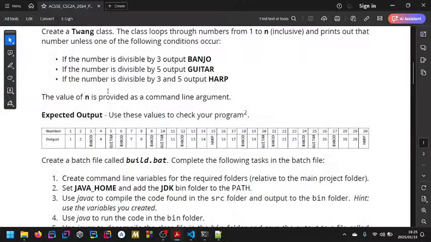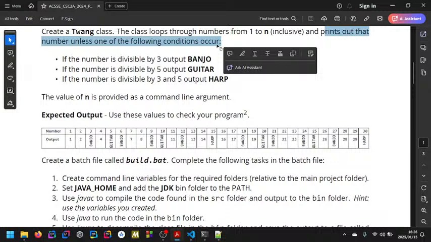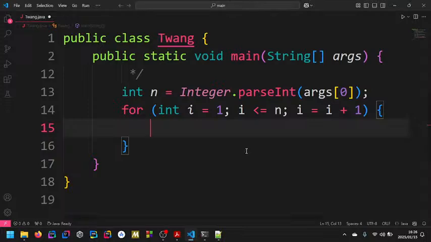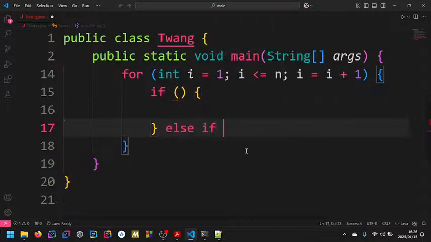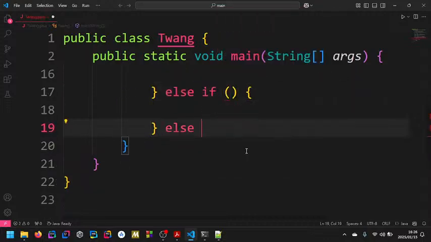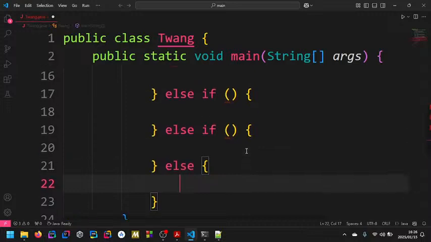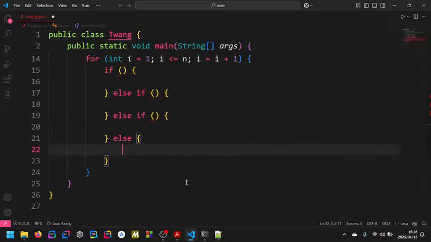So we have this. Now the output. What are you supposed to do? They say it prints out that number unless one of the conditions occurs. Remember when we talked about for loops, this is where we need the else if statements. We need to find which one to apply. So in my case, I'm going to use the if and else if, and then else if again, and then else, because it might not be the case for all of these conditions. All of these conditions might be false.